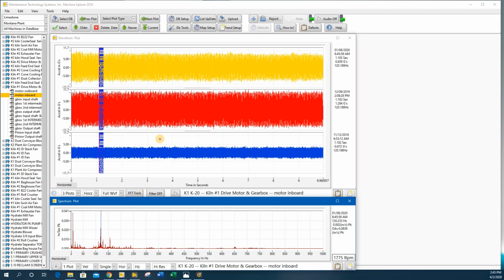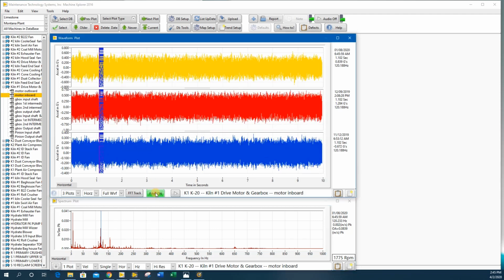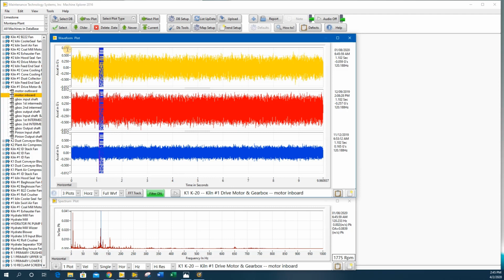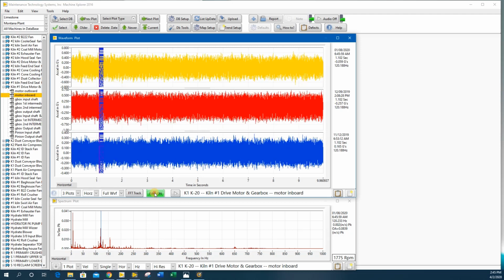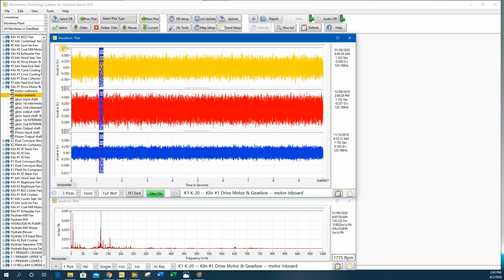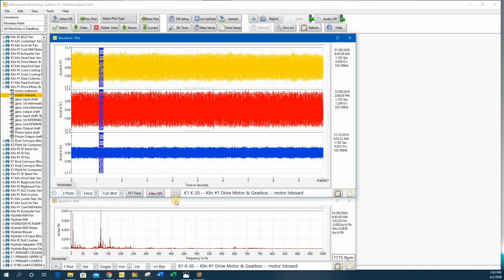Now I also have the ability to turn a filter on and off. What this filter does is it looks at the spectrum that's open. It sees it's from 3 hertz to 1000 hertz, and it will filter my waveform over that same range. So if I turn it on, notice that the amplitude of this waveform drops significantly. Back off, see it's got the full waveform. 8500 hertz is about where the Fmax is set. If I turn it on, then it drops from 11 G's down to 0.8. Turn it back off.